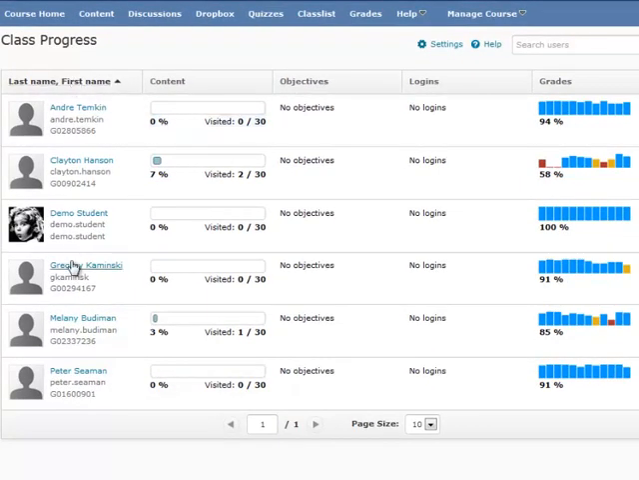Certainly we have our student list. And then under content, I can see that our first student has done nothing. Second student has viewed at least 7% of the content. So you can get the idea: as students progress through the course, it shows that they have visited this particular student 2 out of 30 pieces of content, 1 out of 30 for this one. So a nice little summary to see who's been participating and really who is not.